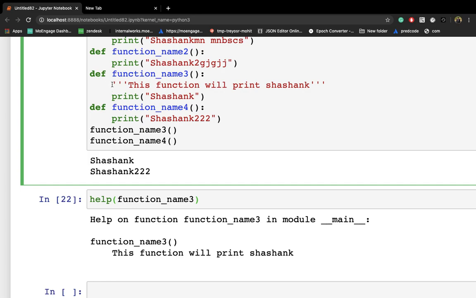This is similar to a comment, but actually it's not. A comment just omits that line, whether in a multi-line comment or a single-line comment, but this is a docstring, wherein we have to write the definition of the function, right?